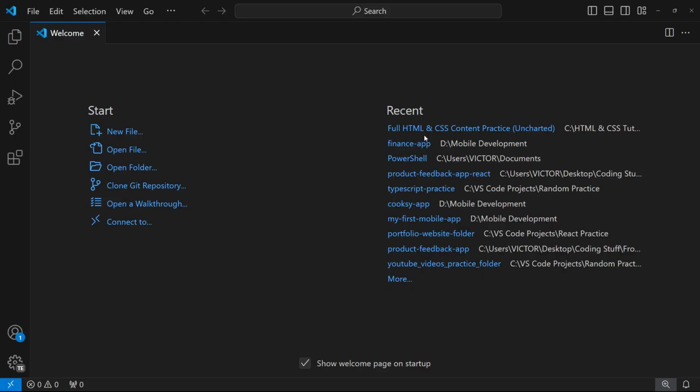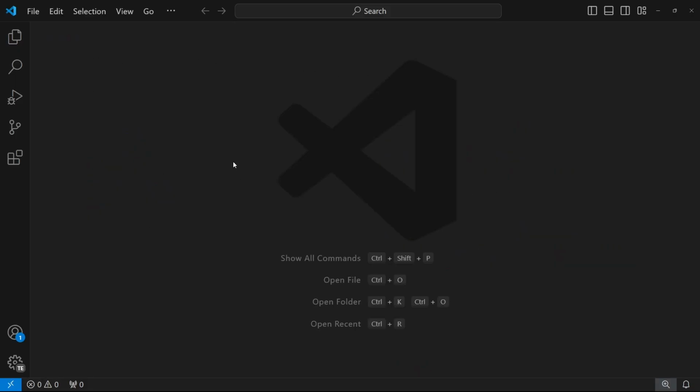I looked at the finance app and PowerShell. These are all files and folders that I opened, and my first mobile app and so on. If you want to quickly go to a previous project that you opened, come here, click on it, and it'll open it for you in VS Code. All right, that is it for the welcome.